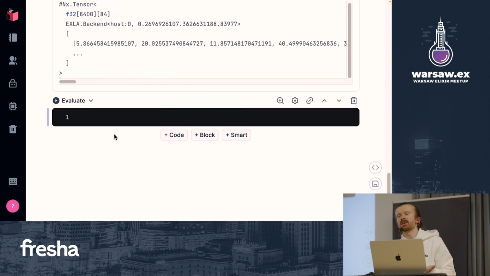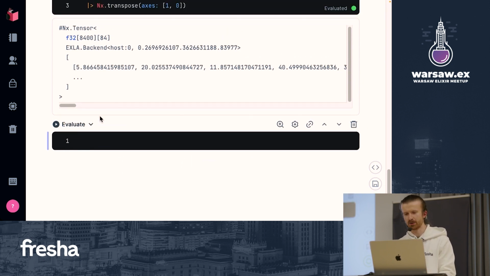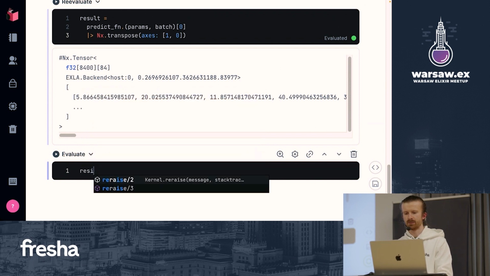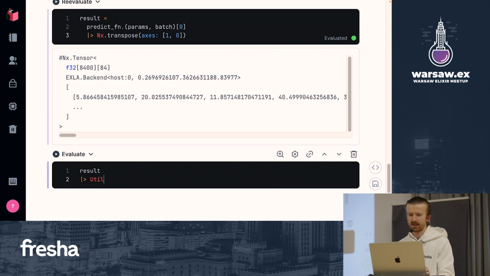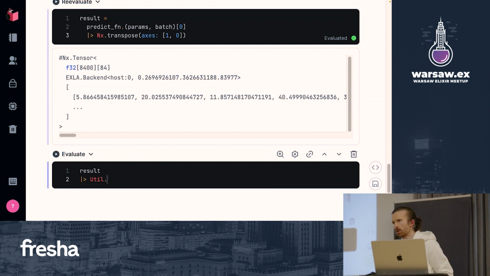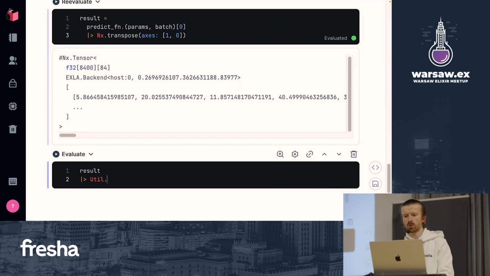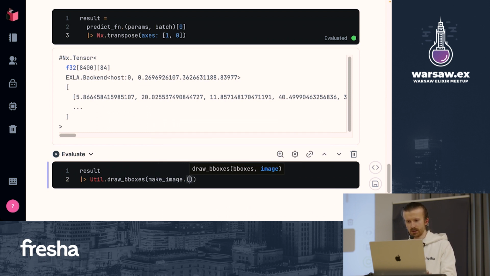And now is the time to actually look at what we produced. So let's, for the fun of it, take our whole thing and draw it on an image and see what that looks like. We're going to start with the result. And then util, that's a module I defined in the setup block with a couple of drawing functions. The specific one we're going to use right now is draw b boxes, which is like draw bounding boxes. We need to give it the bounding boxes as the first argument, and then we also need to give it the image. So we call our make image function.